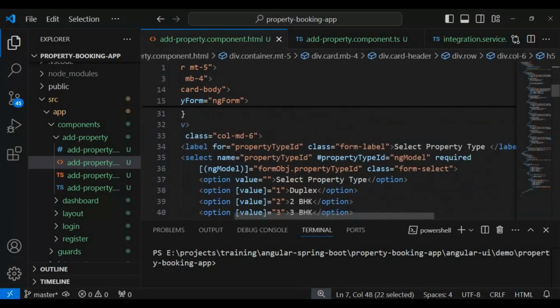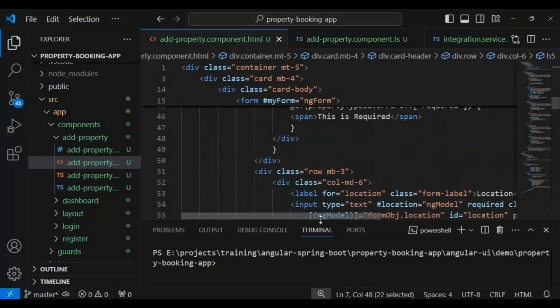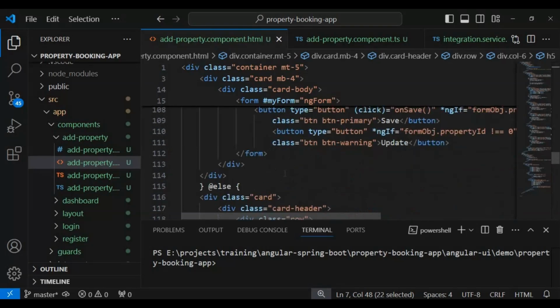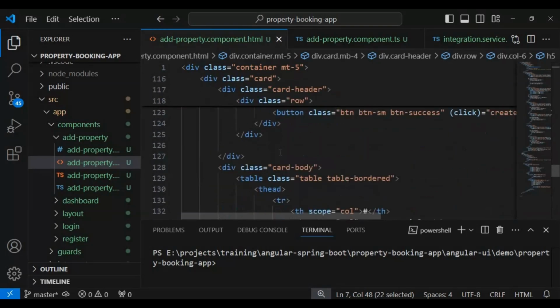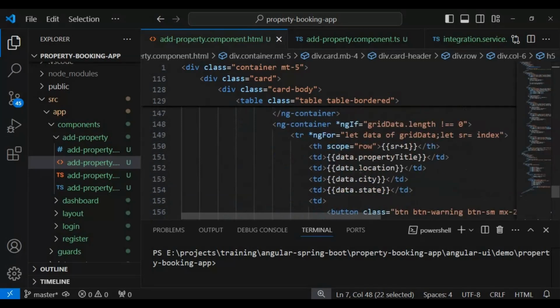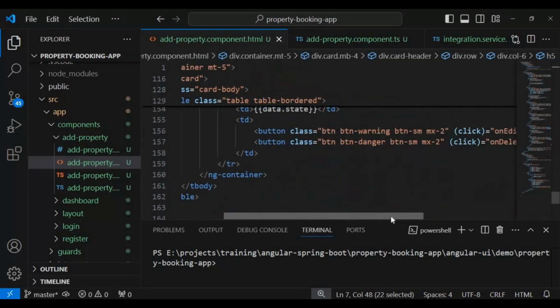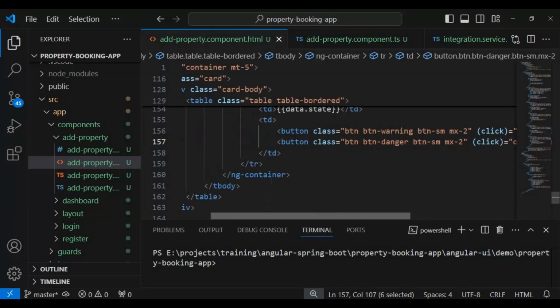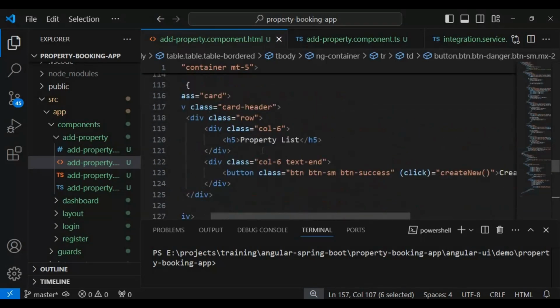If it is an edit mechanism, then it will come over here in the else part, and then it will fetch all the records and display all the data over here. And from this tab we are giving these two options, the edit and the delete button. Once they click edit, they are able to edit the data, and once they click on delete, they are able to delete the data from the database.